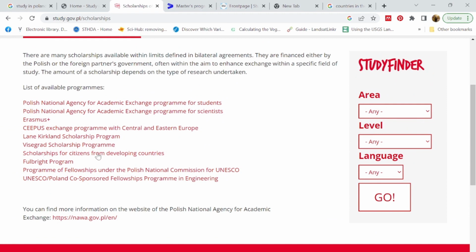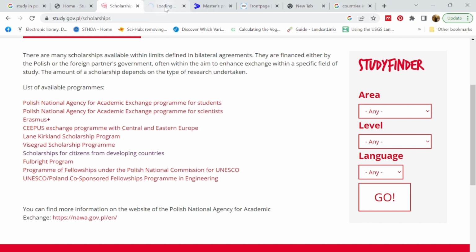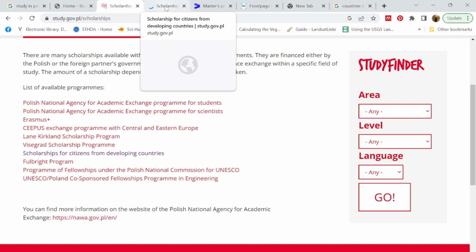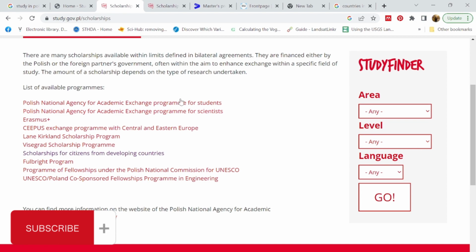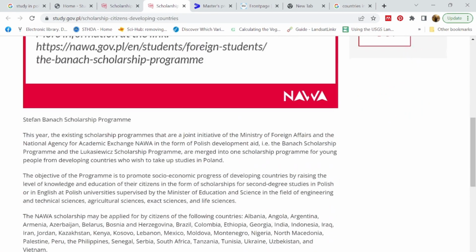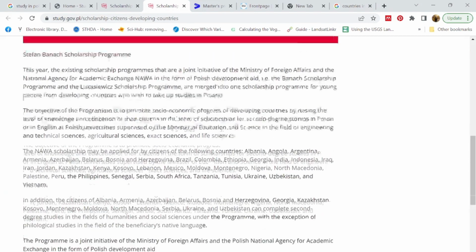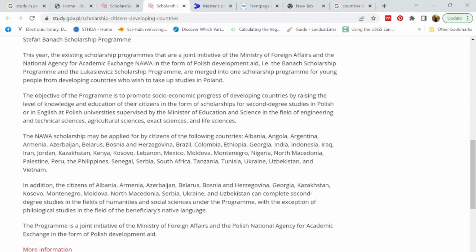Scholarship for citizens from developing countries. You can check this one out and see how it applies to you. If you're from a developing country, which I think Nigeria is, but I say Polish National Agency for Academic Exchange Program for Students. You can check them out and you see how it applies to you. You can see how to also make use of the scholarship. So there is no shame in this game. Just check it out and see how it works.